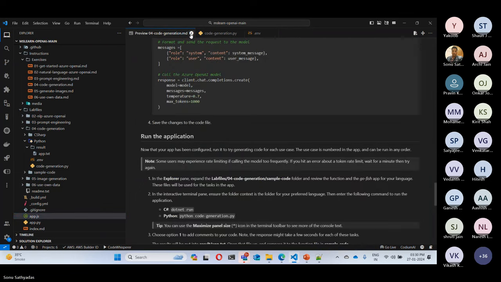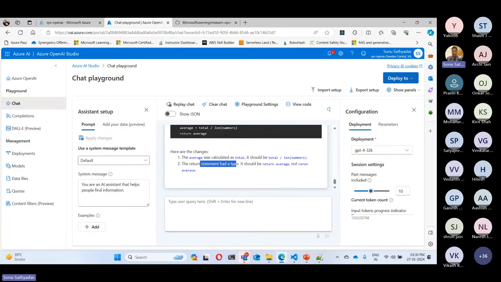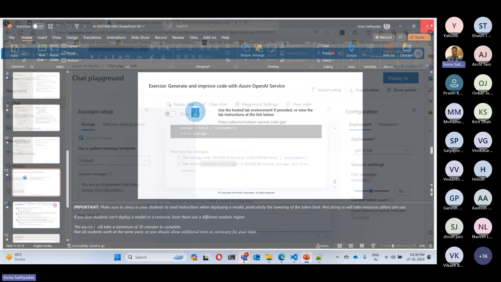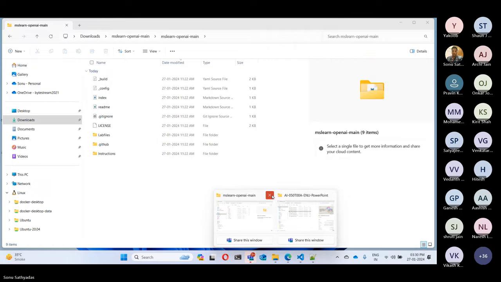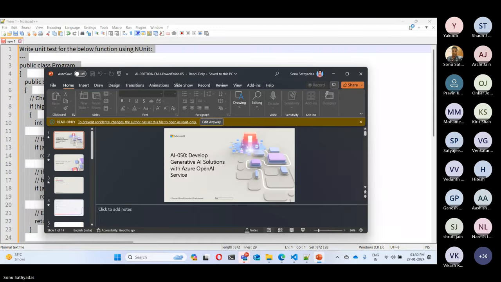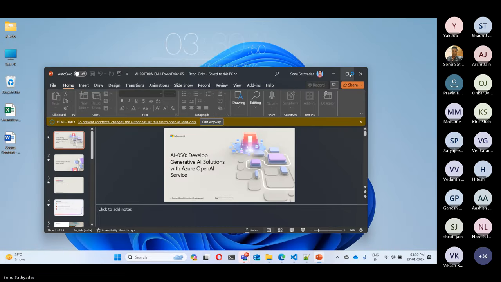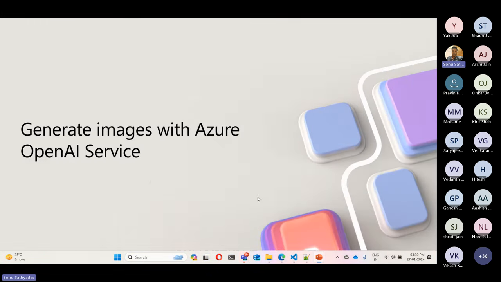Now we have two more modules. In this fifth module, we are going to talk about image generation. So let's go to the fifth module. This is quite interesting. This module is all about image generation with OpenAI on the Azure platform.